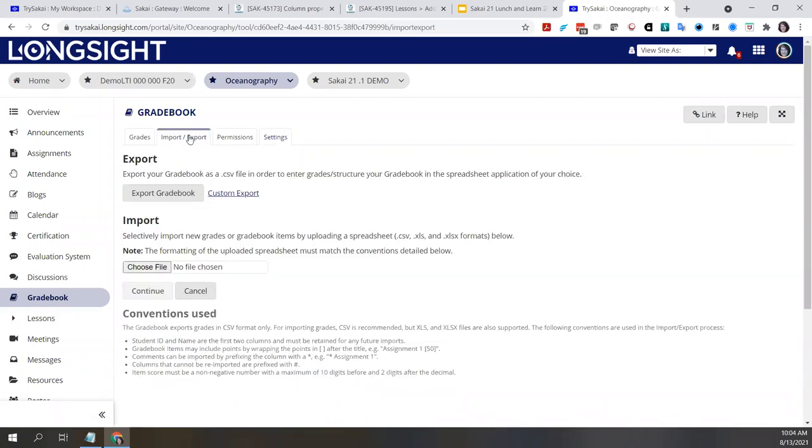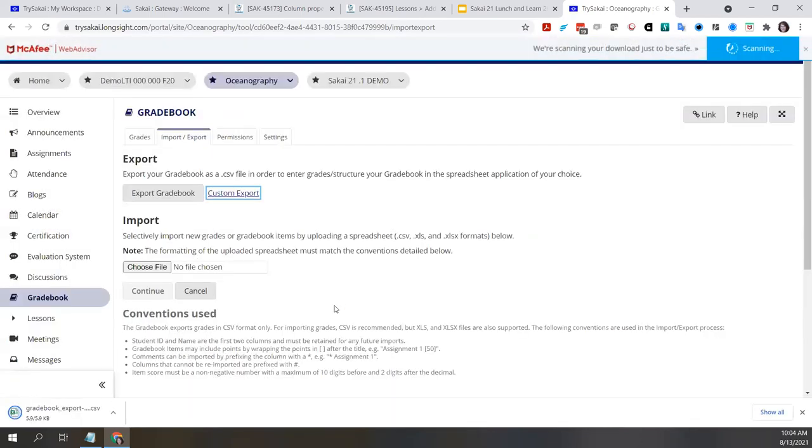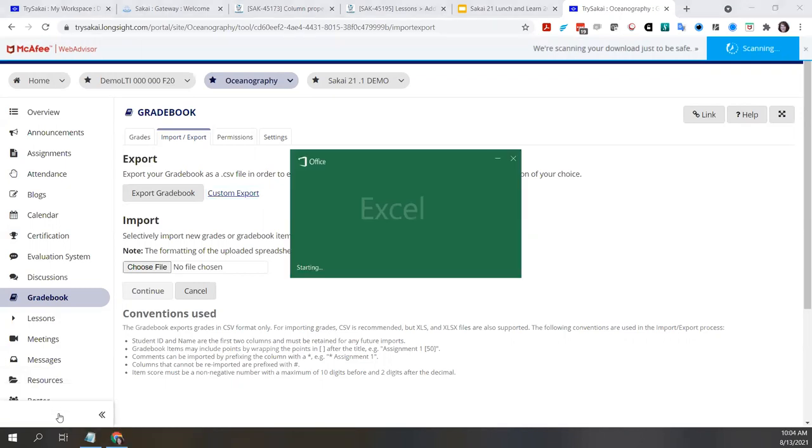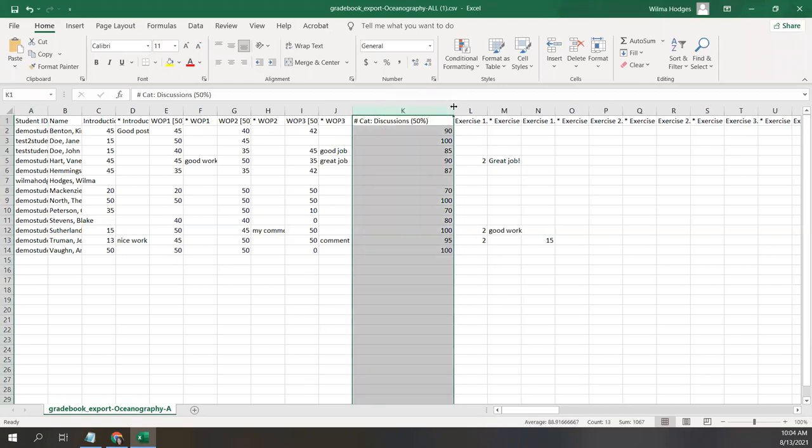But then when you go to the import export, it's under custom. So if you go to customize the information included in your export, you now have a check mark here for category averages. So I can select that and go ahead and download my export. And then when you open it up in Excel or whatever spreadsheet platform you prefer, you'll see that there's a category column in here. So you'll see like my discussions. These items here were discussion items, all in the discussion category. And you can see it was also a weighted category because it's 50% of the grade. So this is the category average across those assignments.